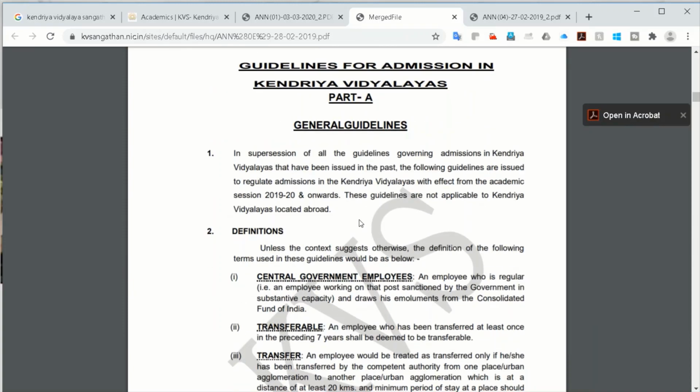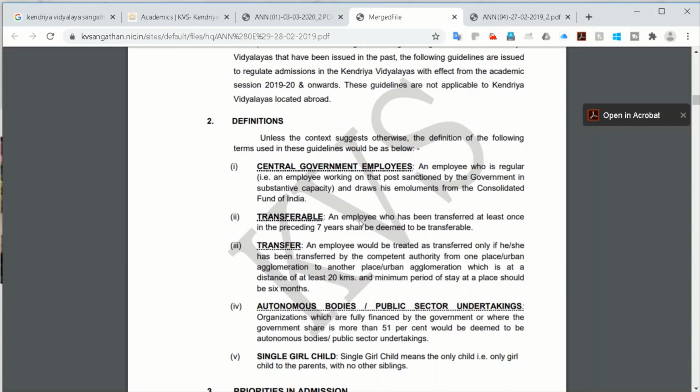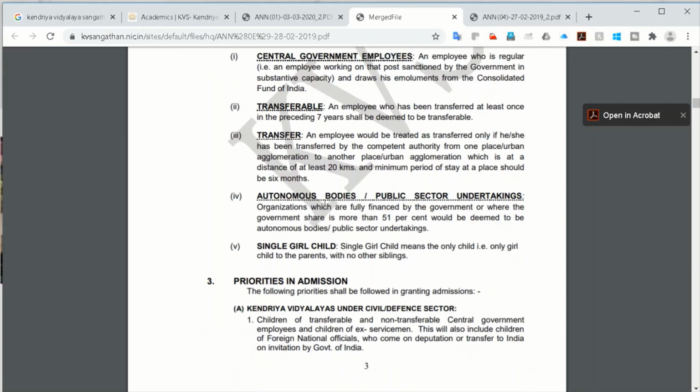When you scroll through this document, you get to know all the information like who is eligible and what exactly you need to do. You need not worry, all are eligible. There are specific priorities given to specific groups of people. Based on that, if there are vacancies, you will be called and given the admission. First preference goes to central government employees, then state government employees, autonomous bodies, public sector units. Single girl child also gets priority.